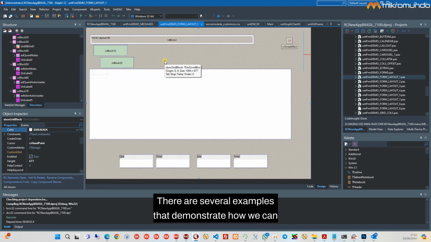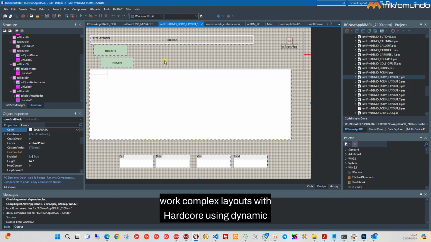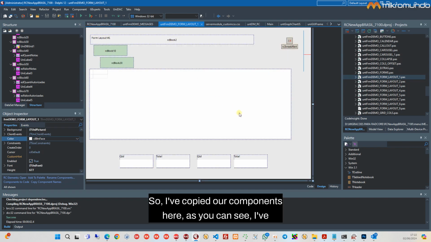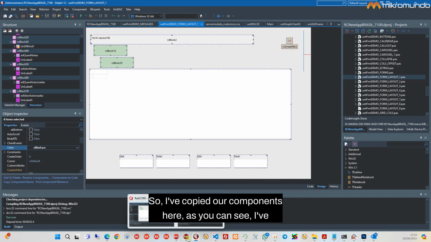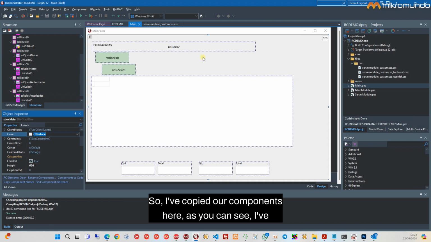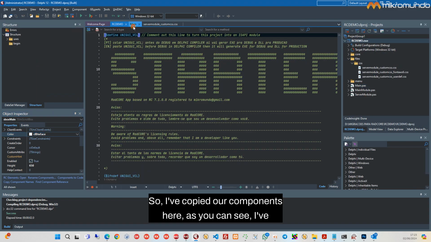There are several examples that demonstrate how we can work complex layouts with RadCORE using dynamic attributes without having to work with HTML and CSS, and this one will be a very interesting example for us to study here in the video. I've copied our components here. As you can see, I've got some blocks, a grid, and some totalizers.